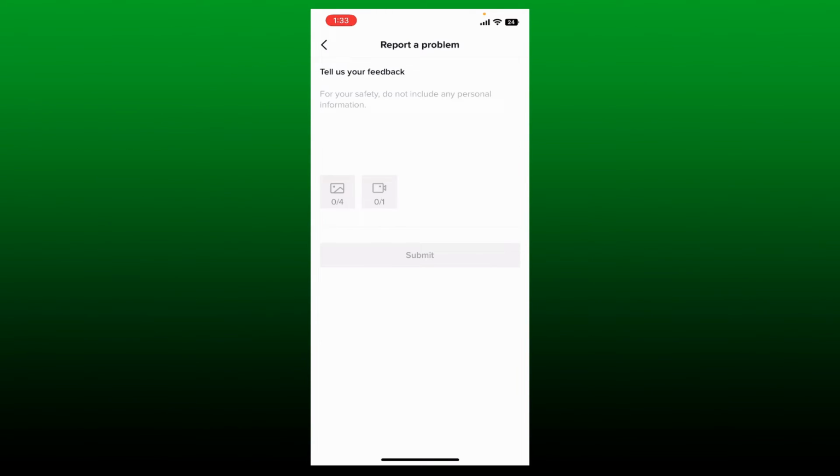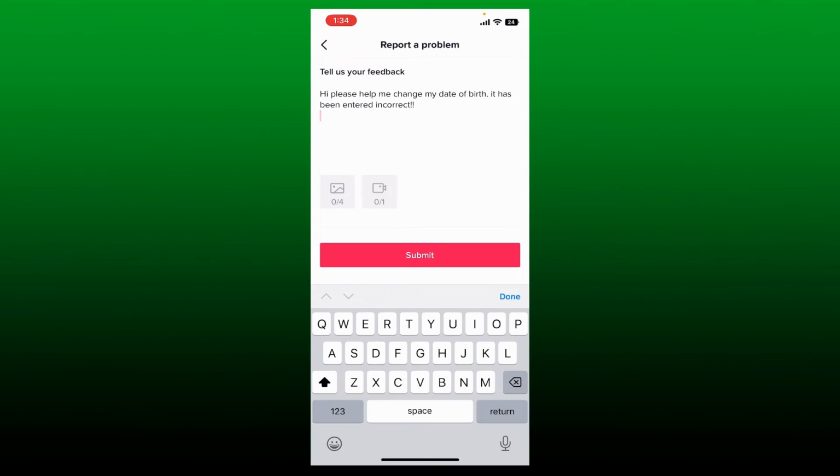This will bring you to a feedback form where you can enter a text request to change an inaccurate date of birth on your account. Once you type in the message, if you have any documentation that can prove your age, you can simply go ahead and upload it by pressing on the image icon or the video icon. Once you've submitted your document, tap on the Submit button at the bottom.